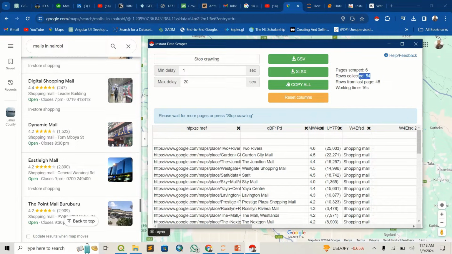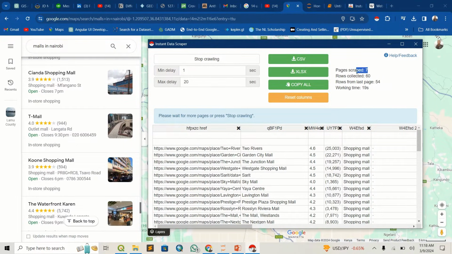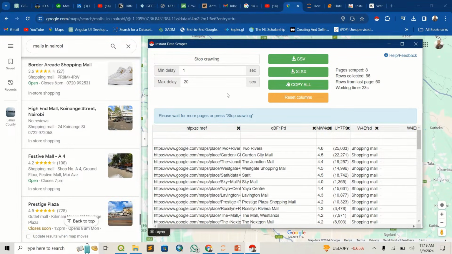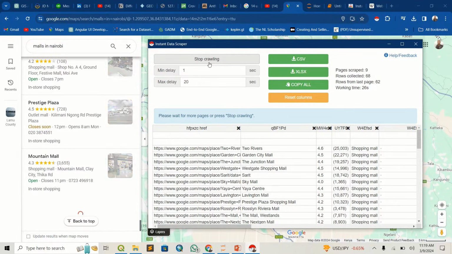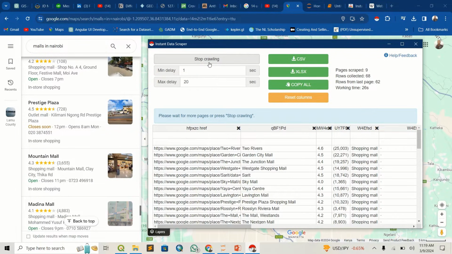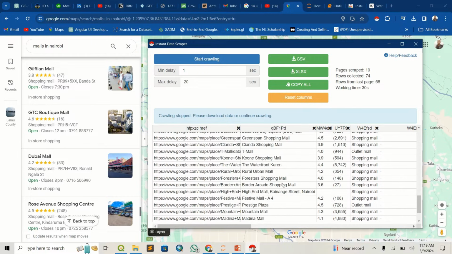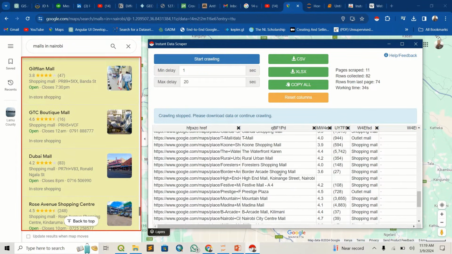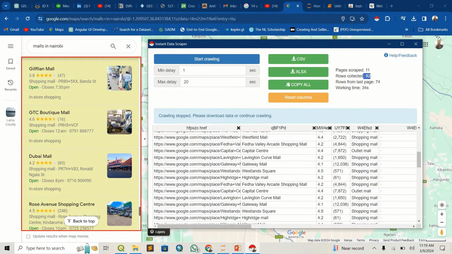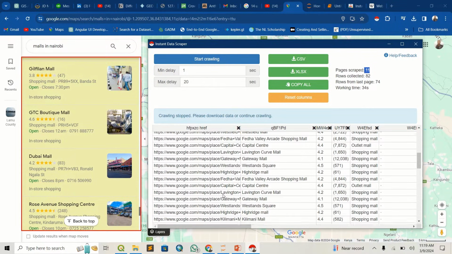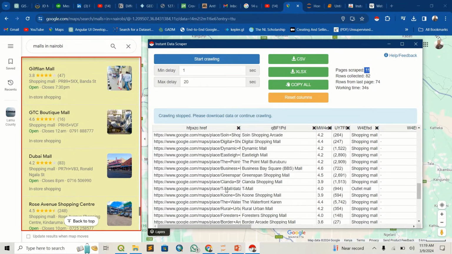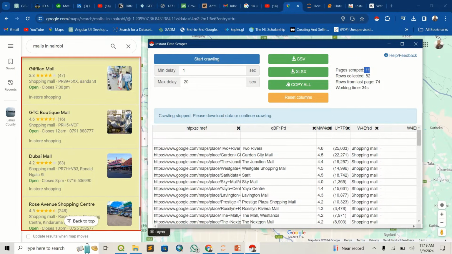You can see it has already scrolled 60 items, 7 pages, and it keeps going until the last page. Then you can just stop. But for this case, once it gets to 10, I'm going to stop scrolling. So I have my data here. I have 82 items, 11 pages scrolled. That's a lot of data, and I know there's a lot more to come.